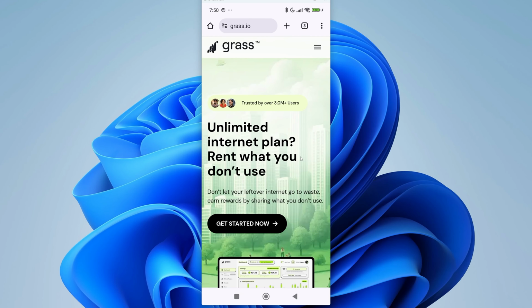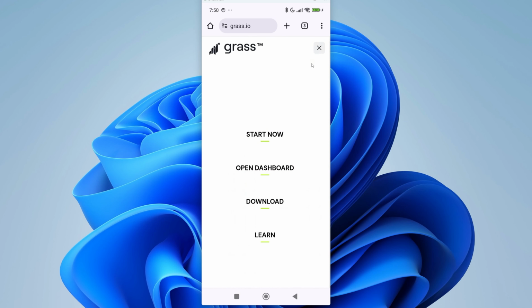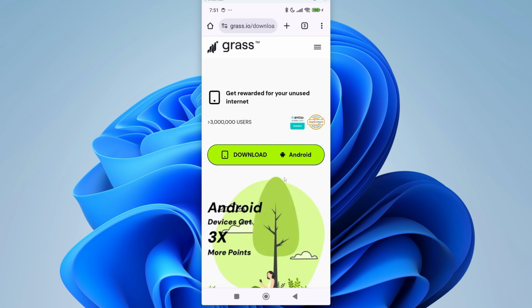So after you have signed up, the next thing that we can do is to download the application. Now you can do so by just coming to grass.io, just click on the menu section here and navigate to download, and then here you see the download button for the Android application.